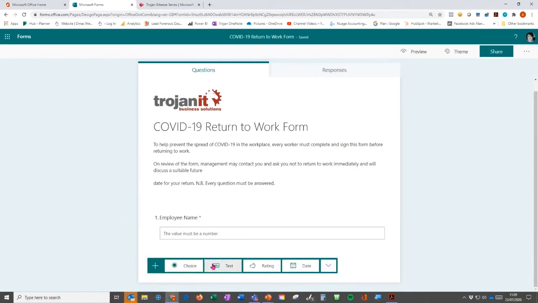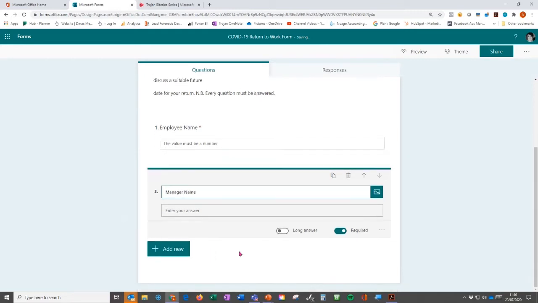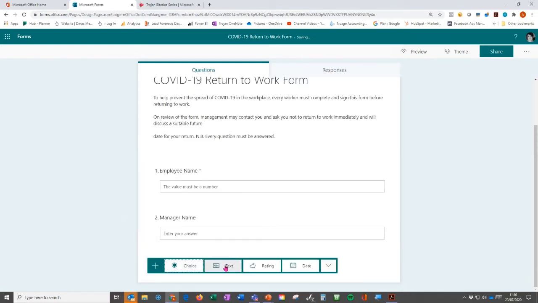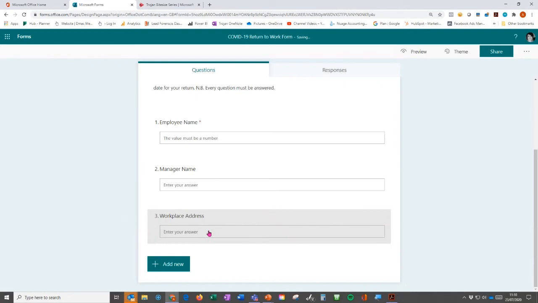So I'm going to add in my next question, which is manager name. I'm going to knock off required for this one, but if you wanted to leave it on, you could. And again, I'm going to add the next question, which was workplace address. Now I have this as a text option here, where they can just enter the workplace address, but you could also do this as a drop-down if you have a few different locations.